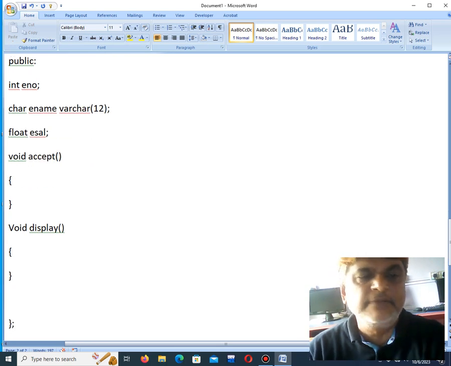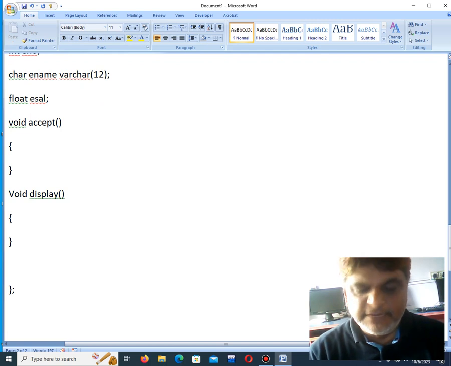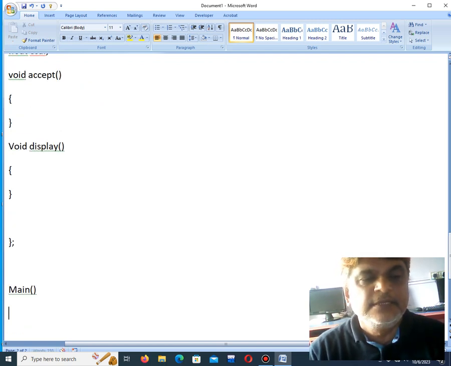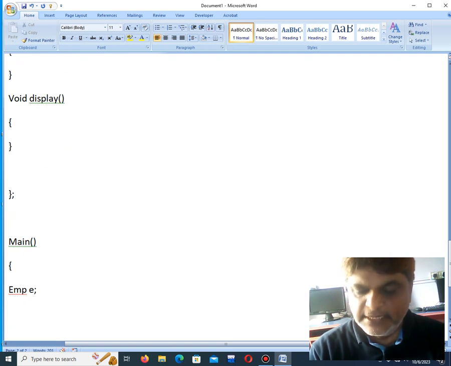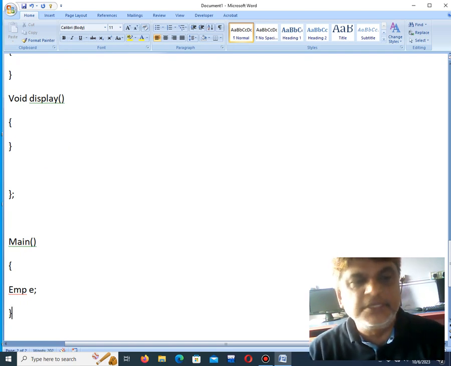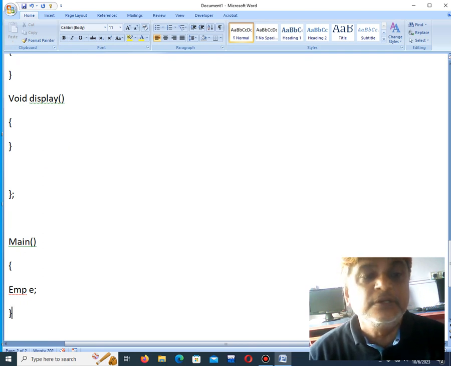Then we call the main function, and we declare the class name along with the object name. Classes and objects are similar to structures which we do in C. So this is the brief concept regarding C++.